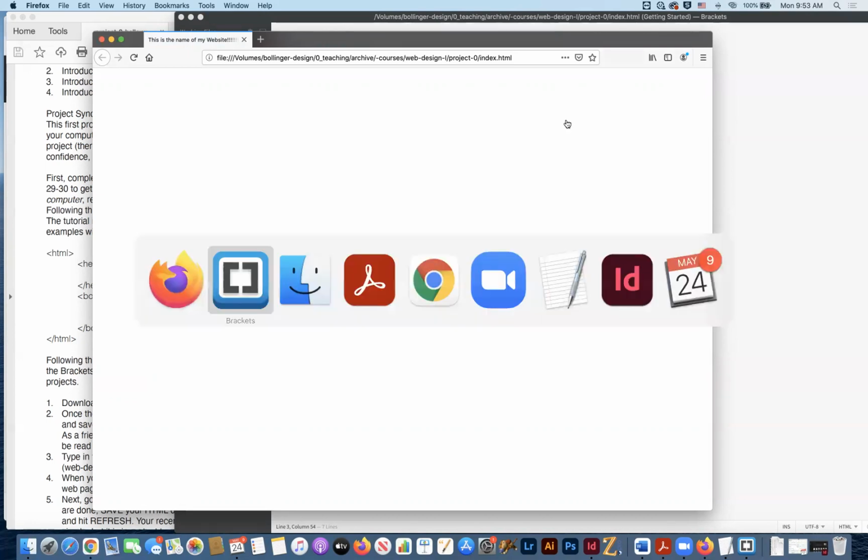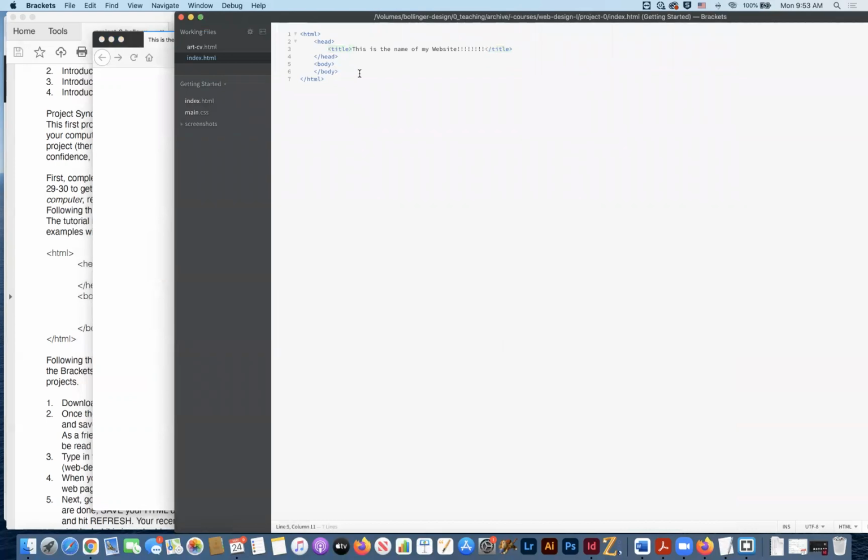Okay, so now let's go back to Brackets. And now I'm going to put that text back, H1 for header one and paragraph. And just because I'm being really adventurous today, I'm going to create an H3, not an H2. And we'll talk in more detail about this later.